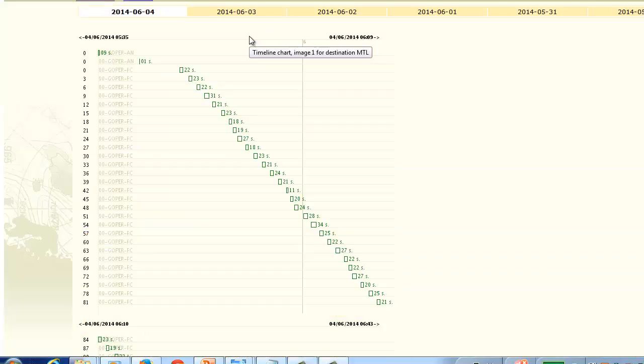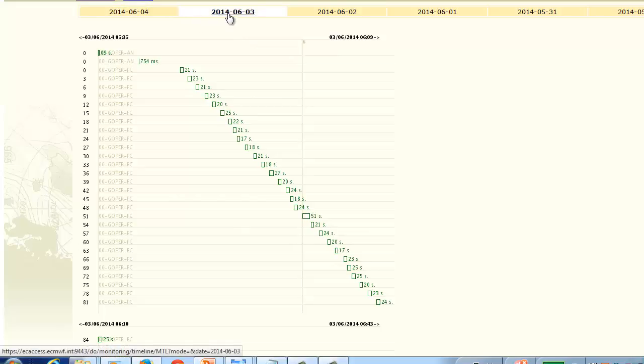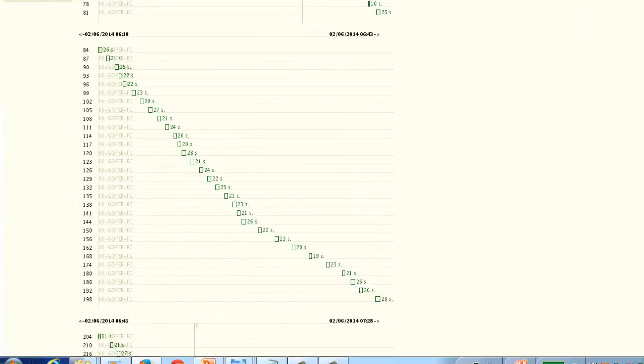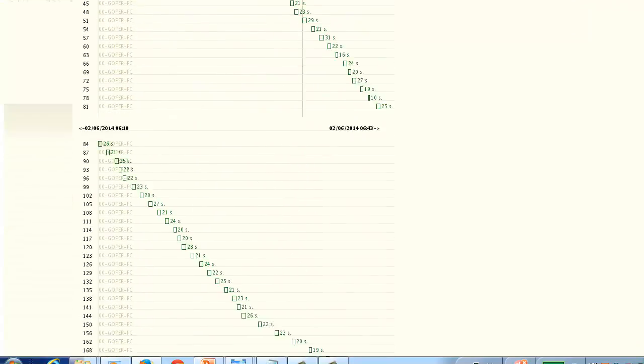You can use the timeline to compare different patterns of transfers. If you come back to previous dates, you can see that the pattern is the same. But if you had any problems with your network connections, you could come to the timeline and compare if there is anything different from previous dates.